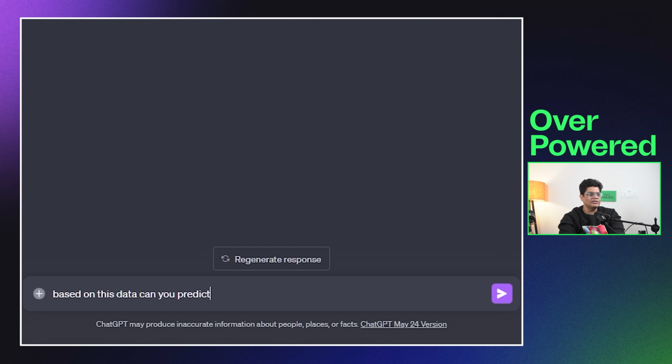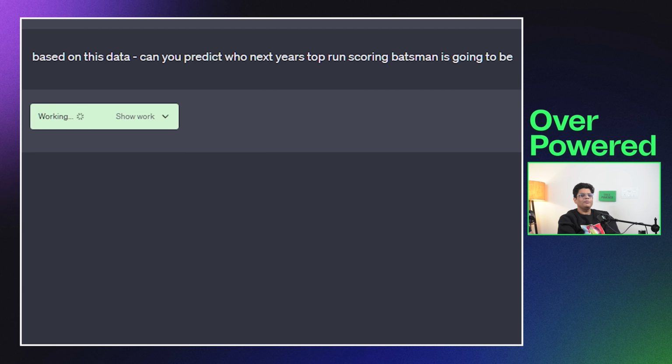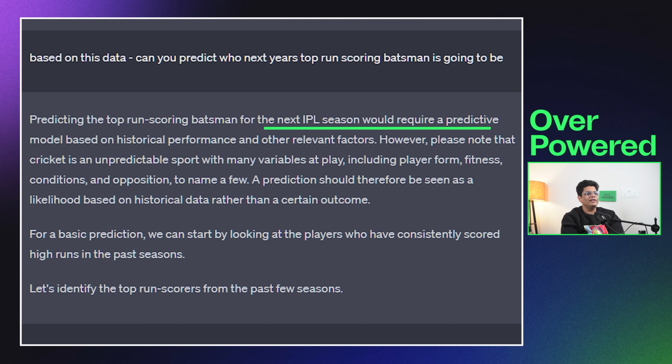who next year's top batsman is going to be? Next year's top run scoring batsman. Let's see if we can predict just based on data. It's a predictive model based on historical performance. However, note that cricket is an unpredictable sport. Yeah. Just tell me what you think so I can go and make my Dream 11 team.